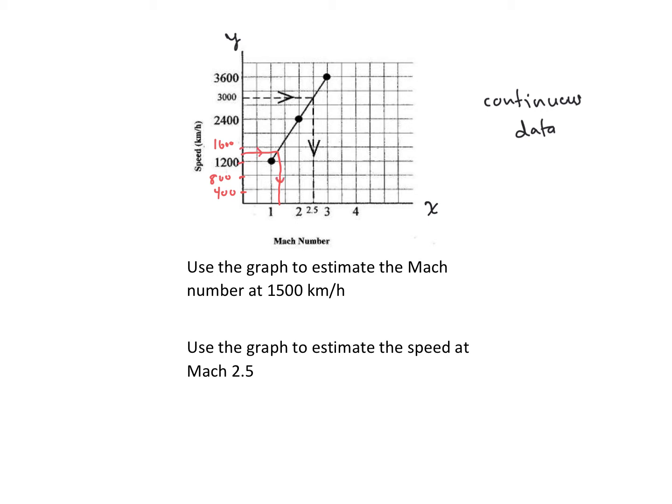So remember, on graphs it is an approximation. I cannot be exact with a graph, but I can approximate. So I'm going to put approximately, and it looks like it's approximately Mach number, I'll say 1.25. 1.5 would be halfway in between 1 and 2, and then this looks like it's about halfway between that. So I'm going to approximate it at 1.25.